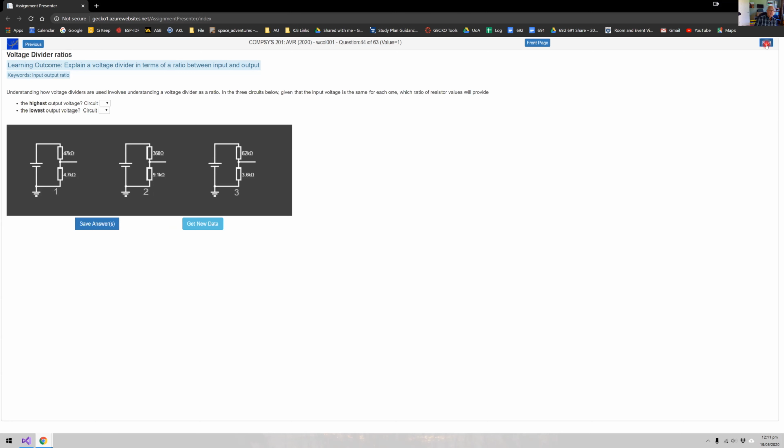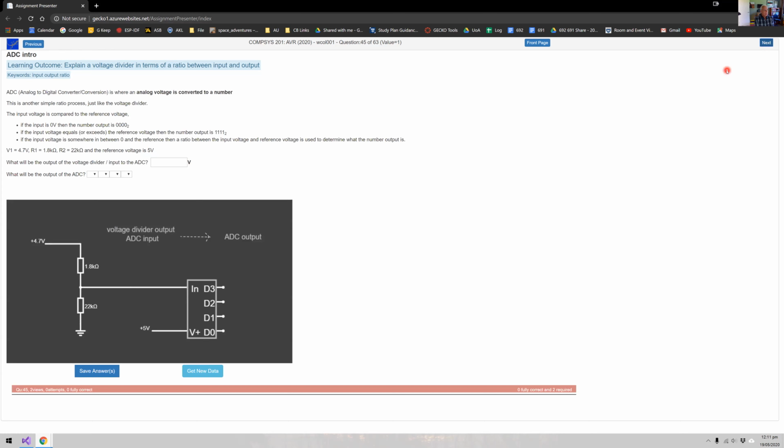And the next question here, what we're starting to look at now is actually analog to digital conversion. So again, there's the voltage divider. We've stuck it into just a 4-bit ADC, so we're comparing to 5 volts, and then I just want you to think about what value the ADC will be showing at this particular time. You should be able to work this out mathematically without too much difficulty.